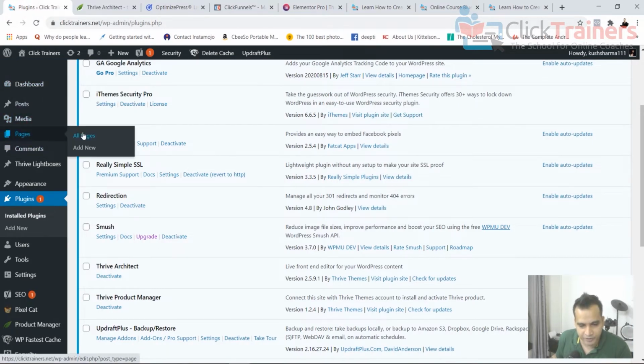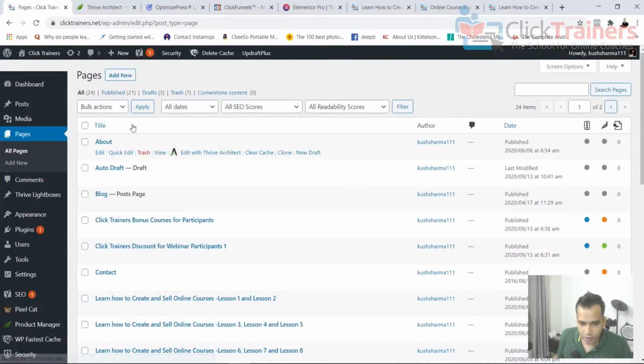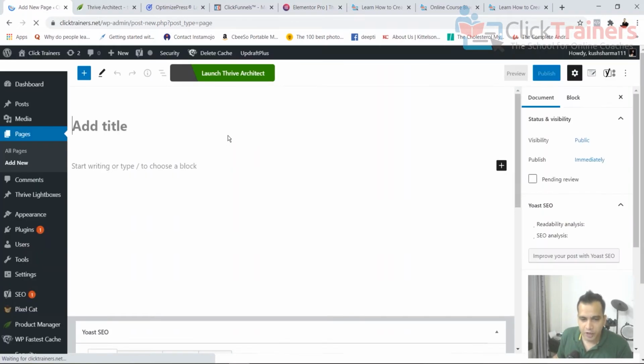I'm going to go to pages, and I'm going to click on add new. So I'm going to create a new page. When you have Thrive Architect installed, whenever you add a new page in WordPress, you're going to see this option which says launch with Thrive Architect.